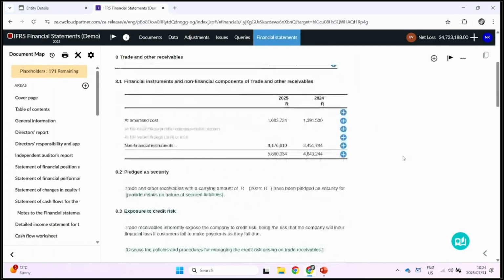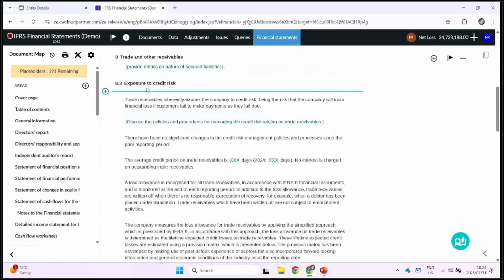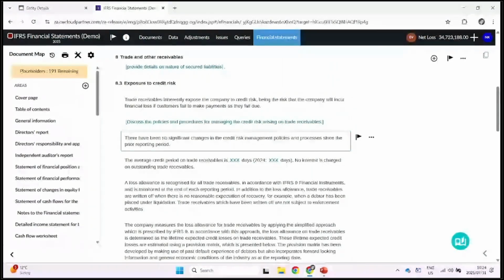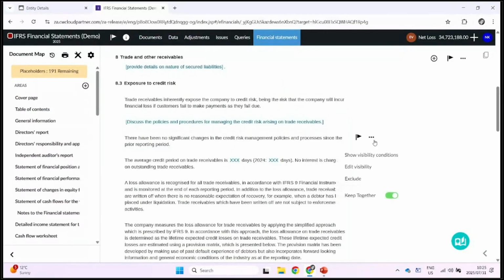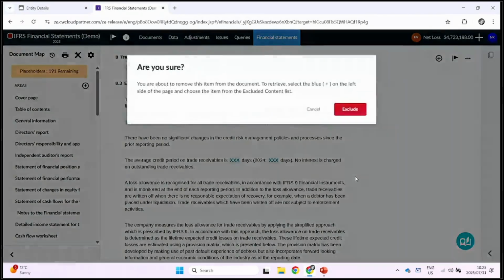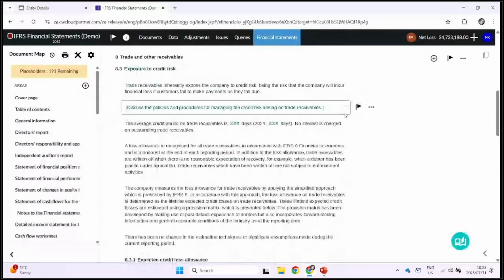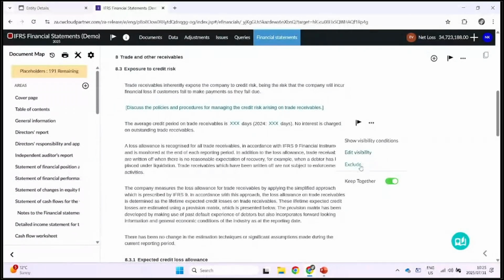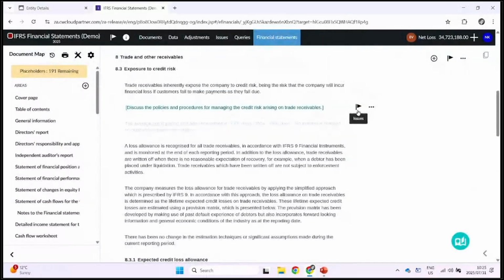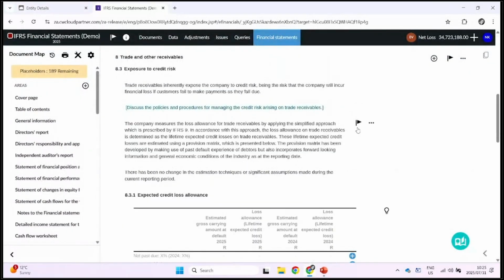If I then however go to a text section, for example, my exposure to credit risk, and I do want to have some of the paragraphs, but maybe not all, I can go through the same process, click there, and exclude it. But this is not going to go to the note library because it's not a subsection, but will actually still form part of this section. I'm going to show you now what I mean. Let me exclude a few there. Right, so now I've excluded those three.